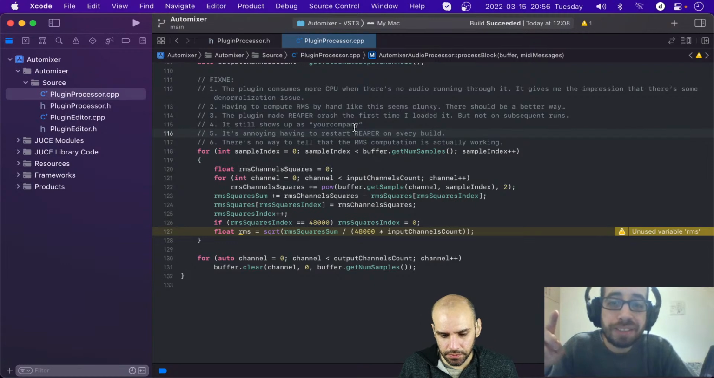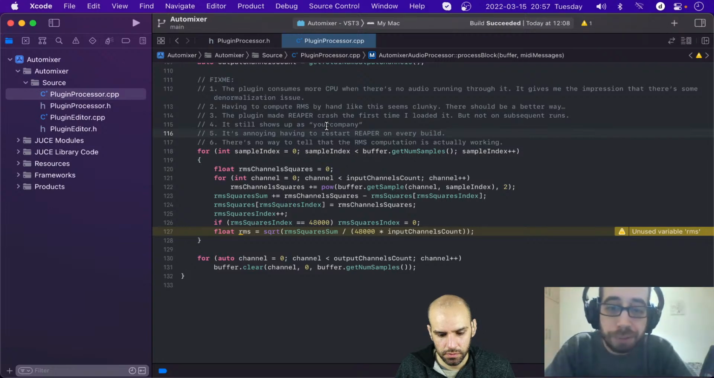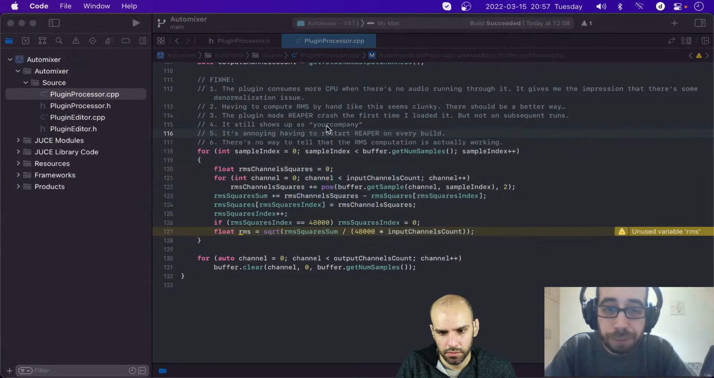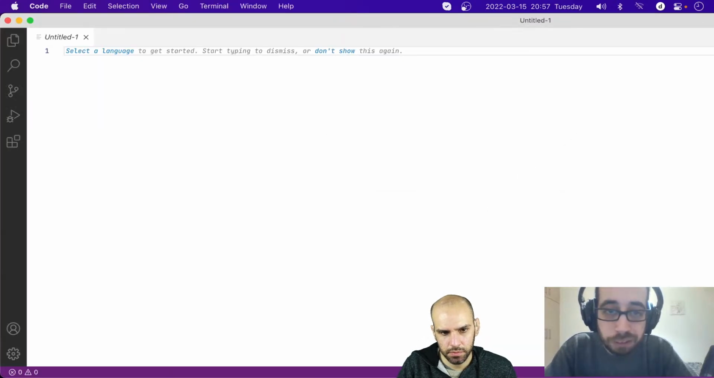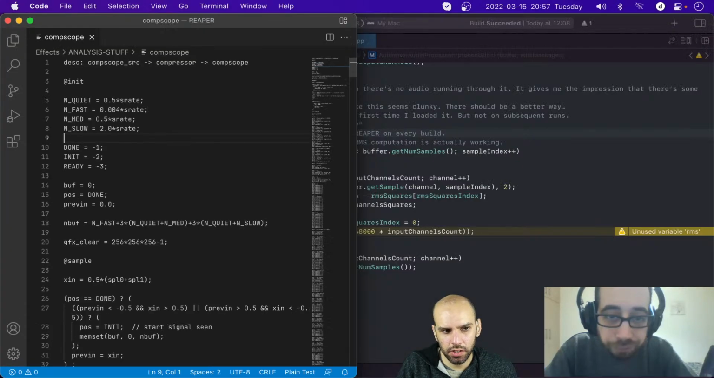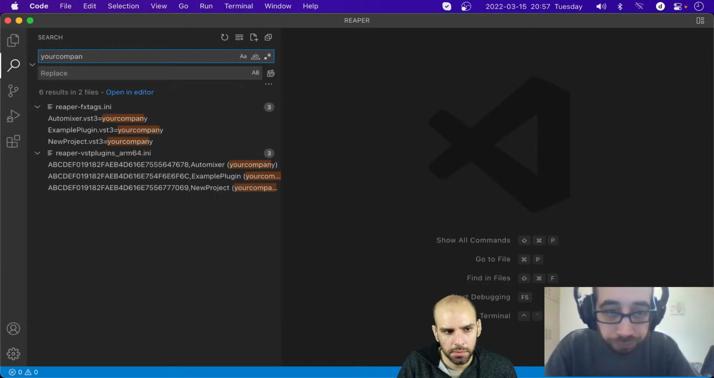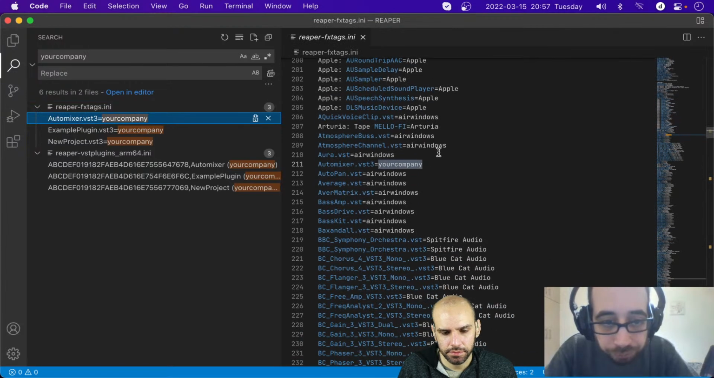Actually, there is an easier way to do it. Reaper is storing all the information about your plugins in a separate text file, which you can find in the Reaper installation folder. So if you open that file with a text editor and replace your company with the name, I think you should be all set. That's a good point. I will quickly go into my Reaper configuration folder and do a search for your company. But after rescan of plugins, Reaper will not overwrite it.